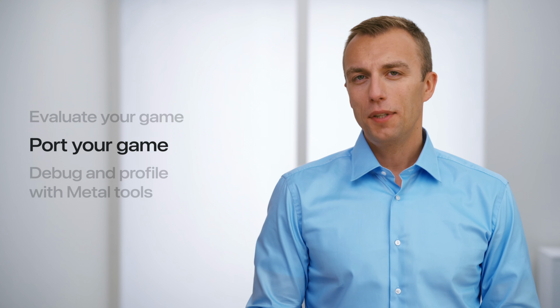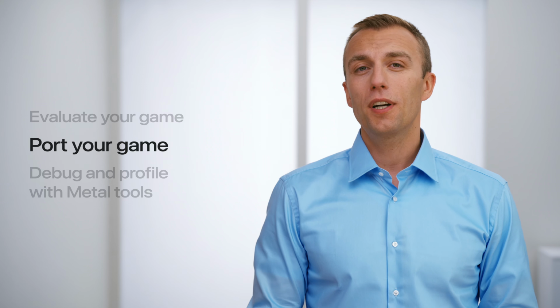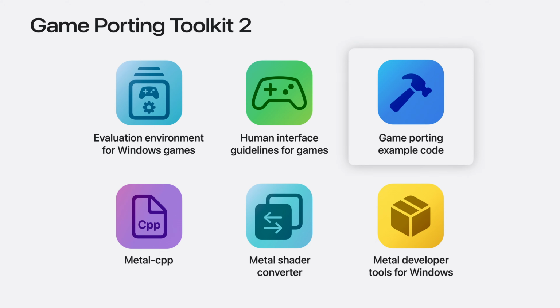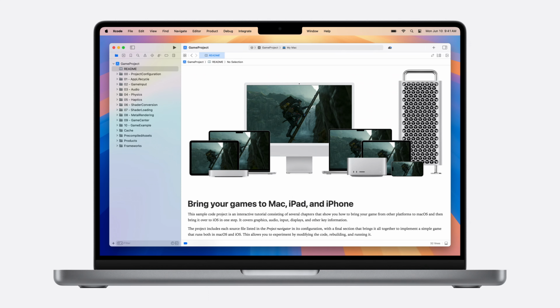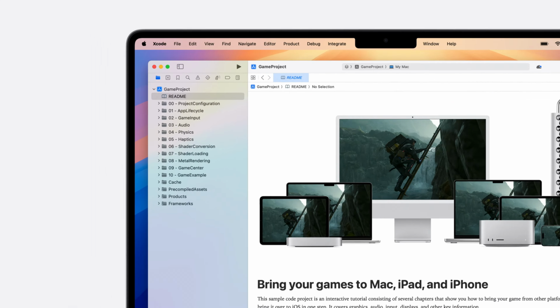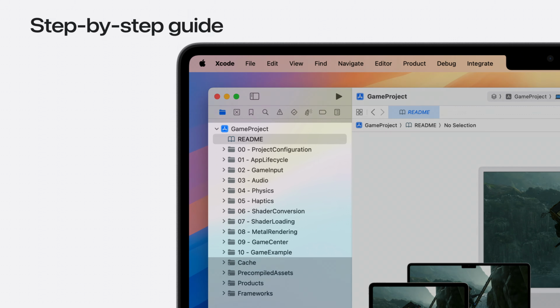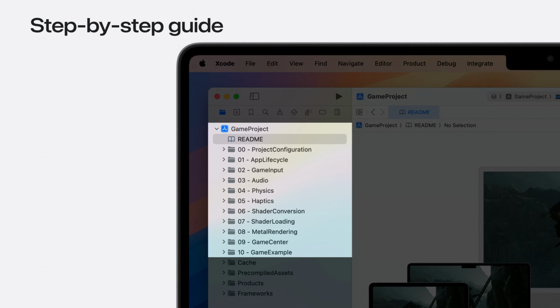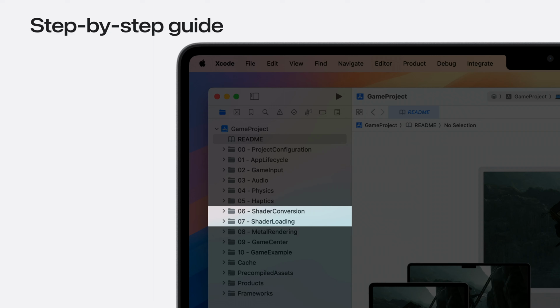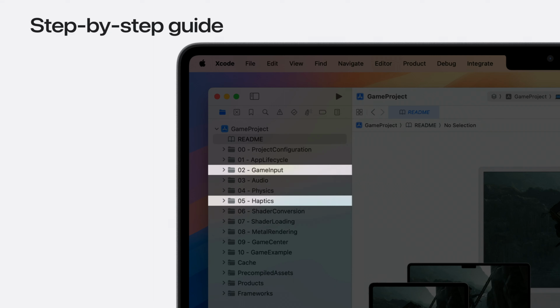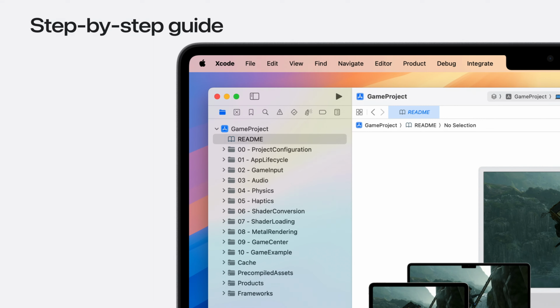Now that you're ready to start porting your game, a good project configuration helps you target Mac, iPad, and iPhone. And Game Porting Toolkit 2 provides you with amazing new sample code to help you accomplish this goal. The sample consists of an interactive tutorial taking you step by step through the main elements of the porting process. The project layout organizes the documents into folders, each one providing concrete information on how to port your game subsystems like graphics, shaders, audio, game controllers, and many more. Each folder contains a lesson, plus all code associated with it.